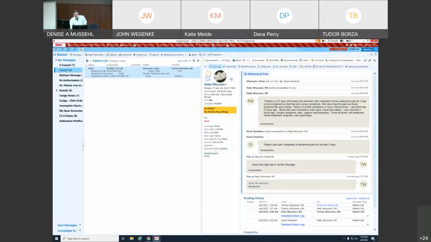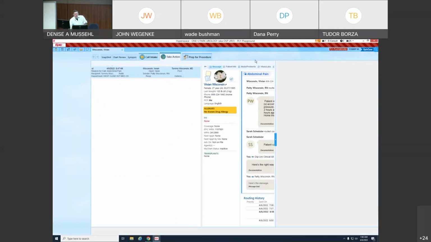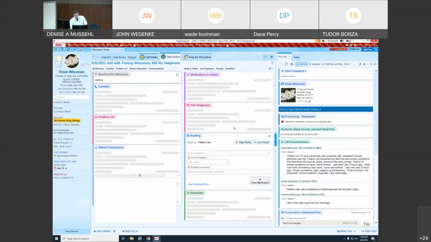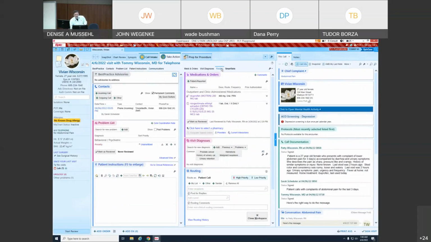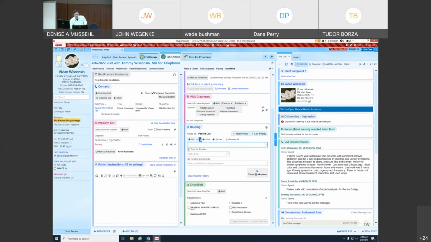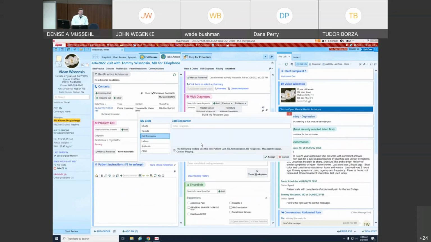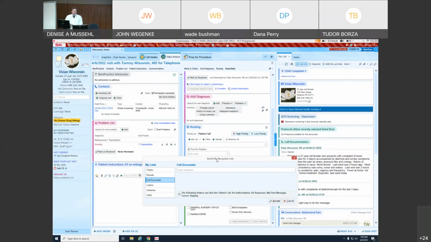Last thing I'm going to spend a minute on is creating that list of favorite pools. And many of you have done this, I'm sure, but if you haven't, it is a real time saver to just build your own lists. And wherever you might be, whether it's in a result note environment or a telephone encounter, that list is honored.